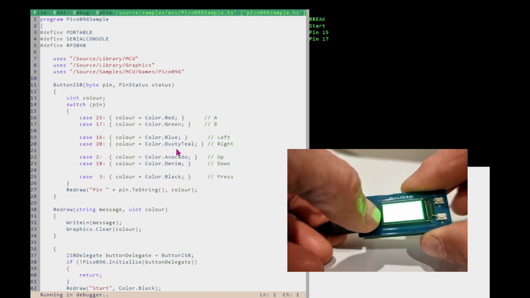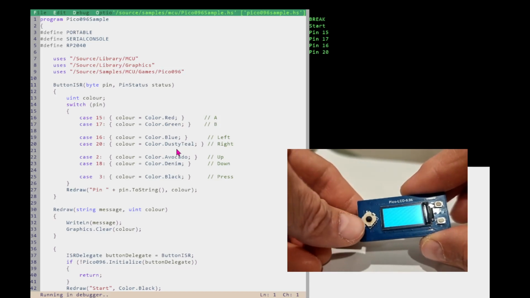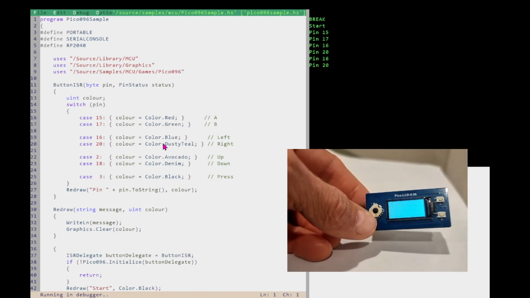Let's see if that's happening. Blue to the left, yeah. Dusty teal to the right, whatever that is. It's not quite blue, it's just a different shade. Not very visible on this screen.